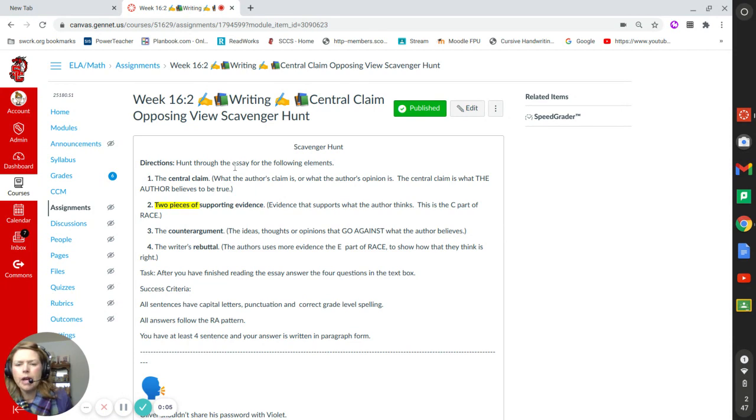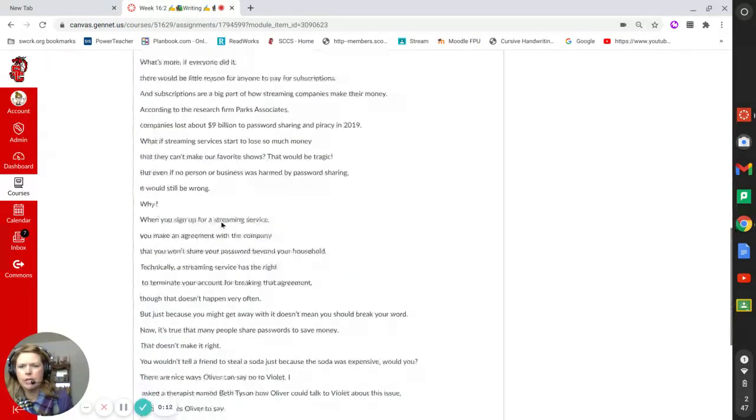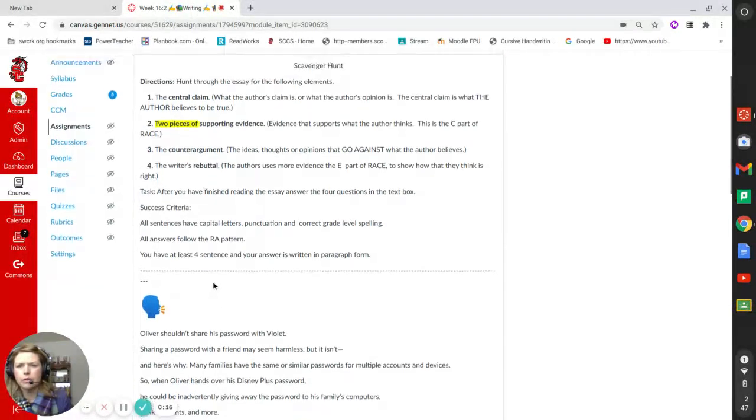Directions. Hunt through the essay for the following elements. Okay, the essay is down here just so you know. So you will read this essay, or if you want, you could click here and have the essay read to you.